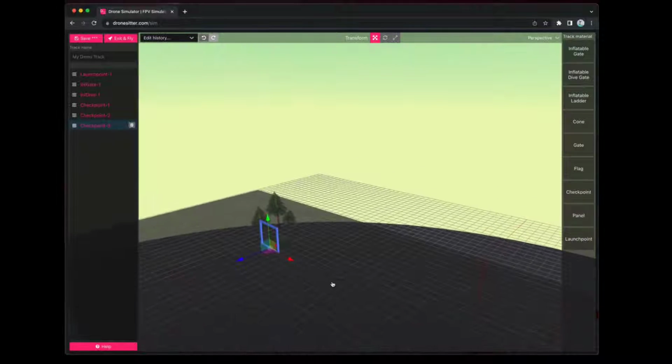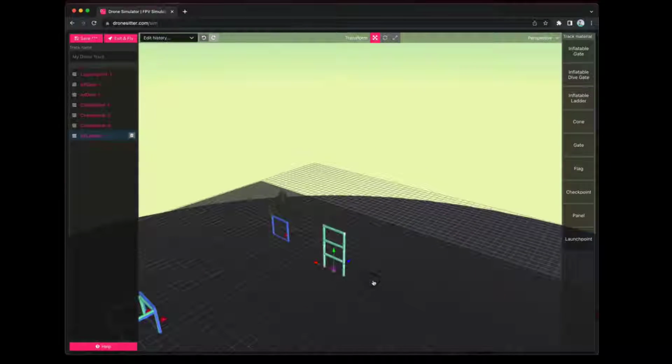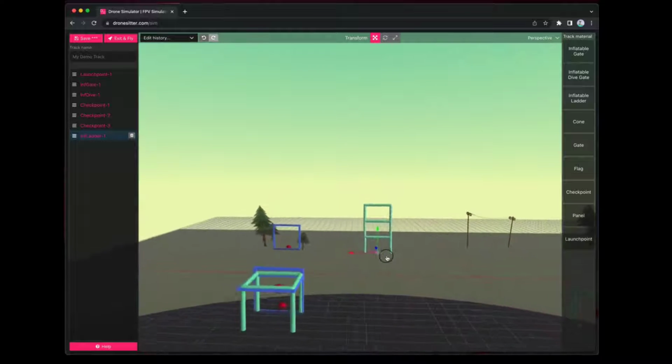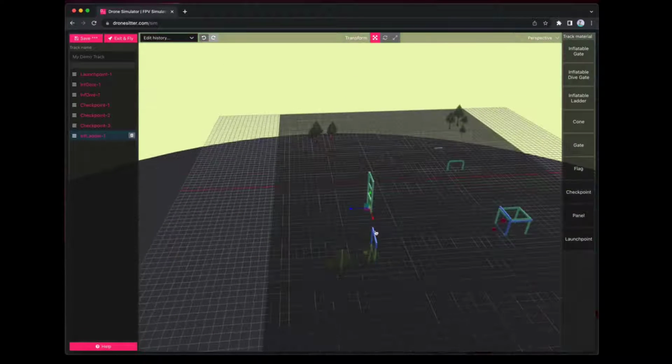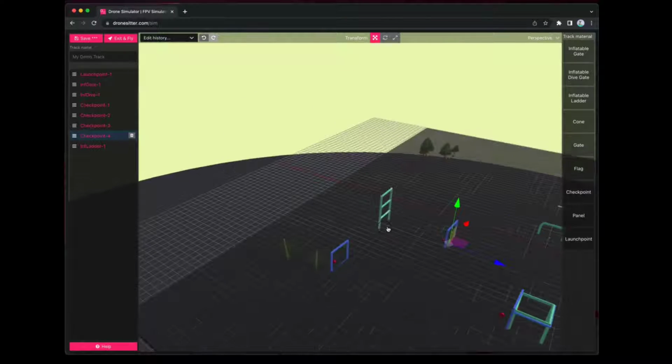Okay, and then we go into a ladder. So let's add a ladder here. Okay, here's our ladder. So ladder doesn't come with checkpoints either, so let's duplicate this checkpoint and move it there. Let's do the ladder from top to bottom, which is easier.